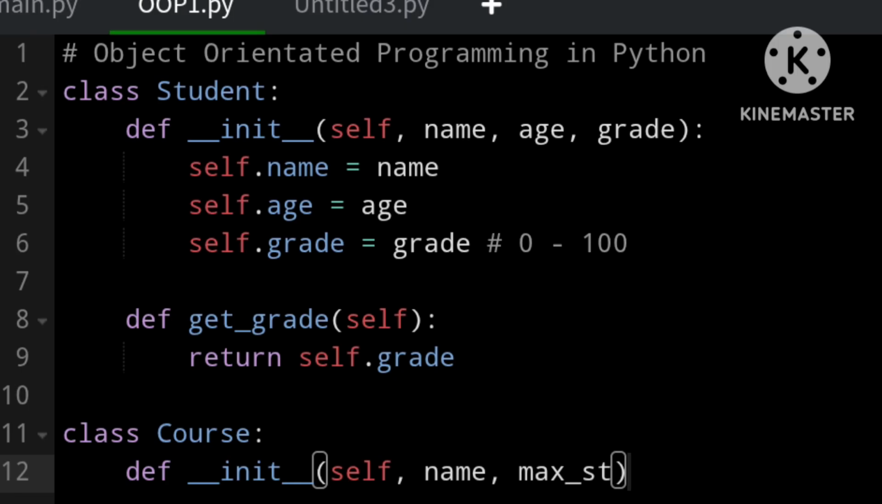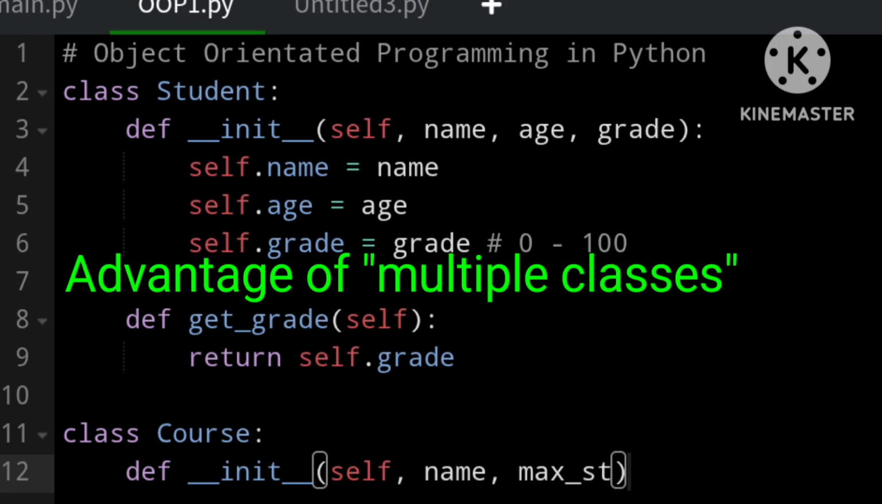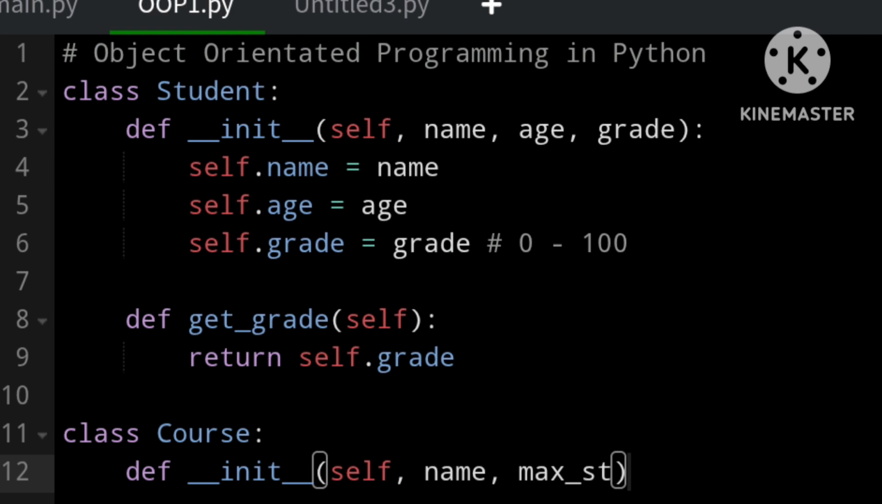Okay, so a lot of people typically will start with the kind of previous example that I just gave you. Now I want to go a little bit further and show you the advantage of doing multiple classes. So rather than just using one class, I want to show you how different classes can interact in an example where I have a bunch of students.